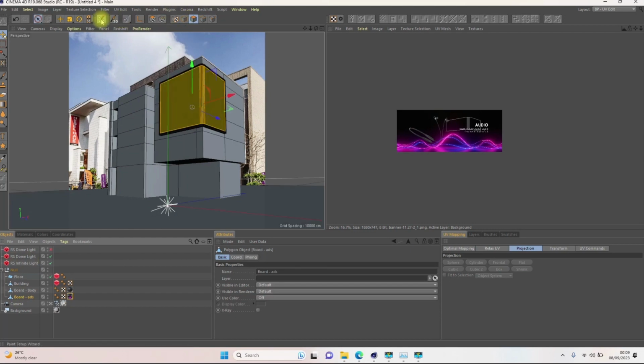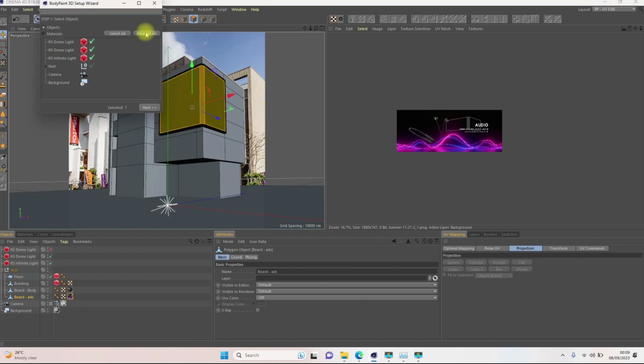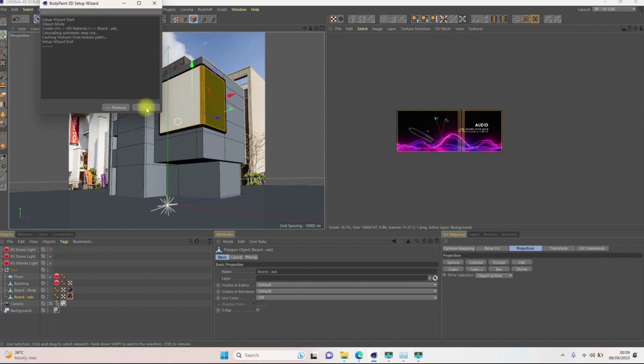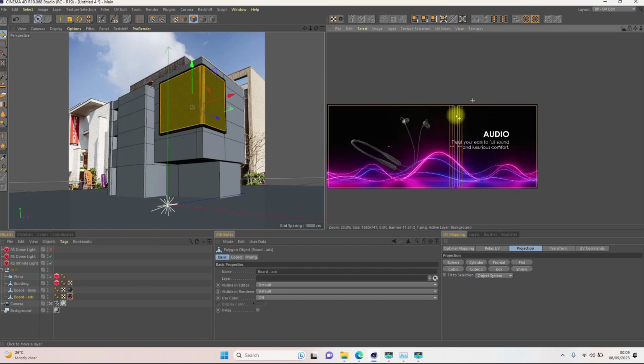And then I can just click on this Paint Setup Wizard. And we go to this, make sure we deselect everything and select only the billboard ads. Next, leave this setting as is. You can increase resolution and so on, but I'll just go with 2K. I'll just select that. You see what happens. It's going to scale everything up.